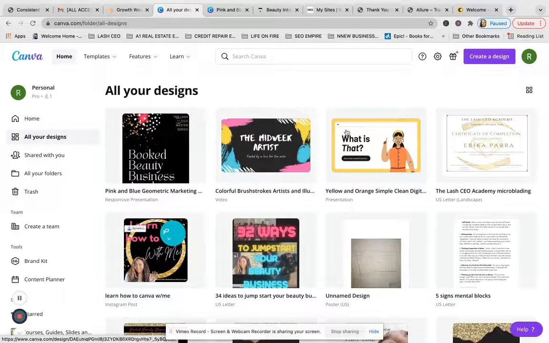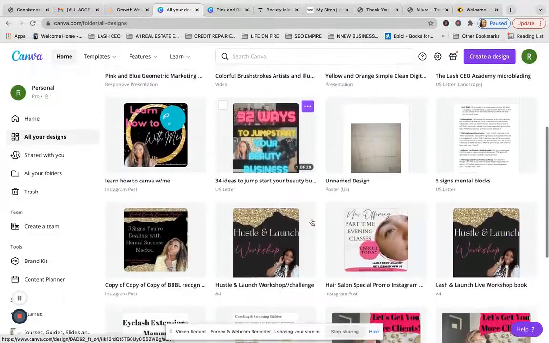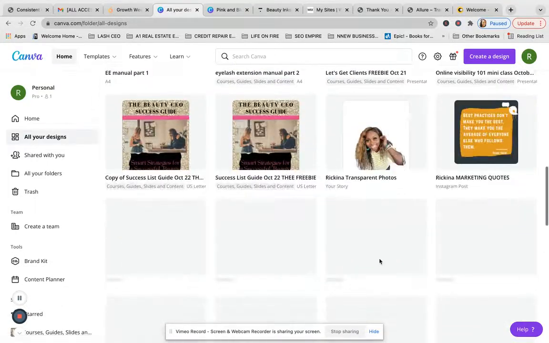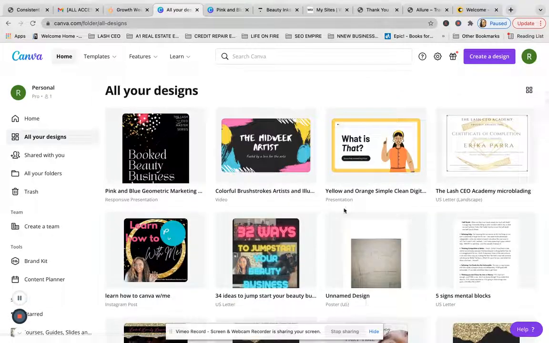So when you click on that, you're going to see all these different ones here. This is all my designs. There's a lot of them. Like, I could scroll for a minute. So anytime you start a project, whether you finish it or not, whether you upload it or download it, it will be here listed in all your designs.